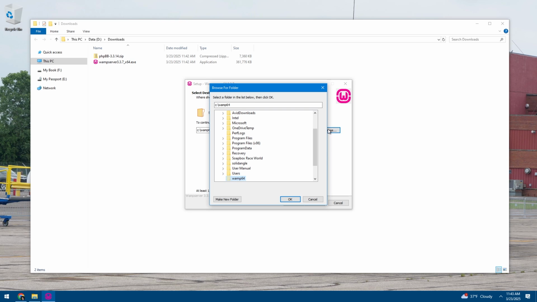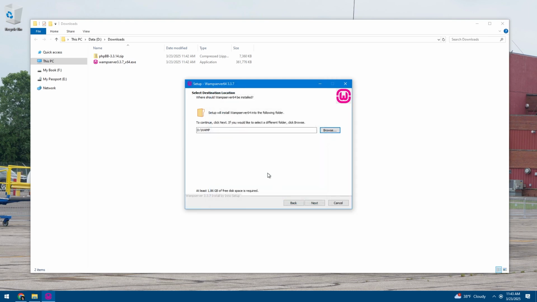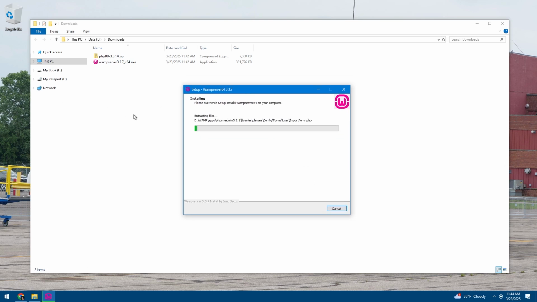So I'm going to change where I'm going to install this. I'm going to send it to the D drive, data drive, and then D WAMP. There we go. I'll just do that. And then, yep, let's do it. Next. And it will install.